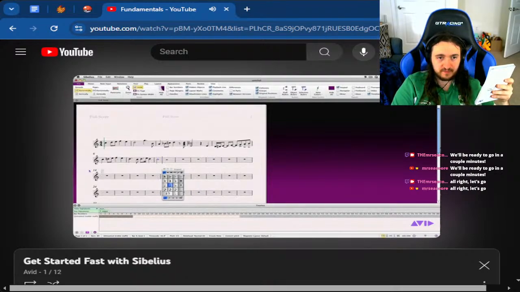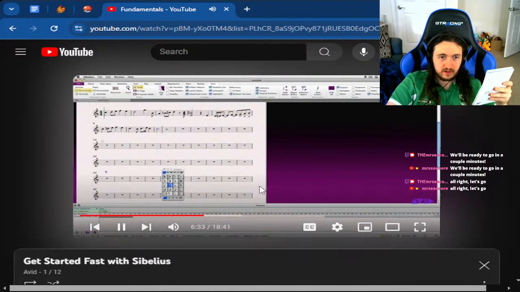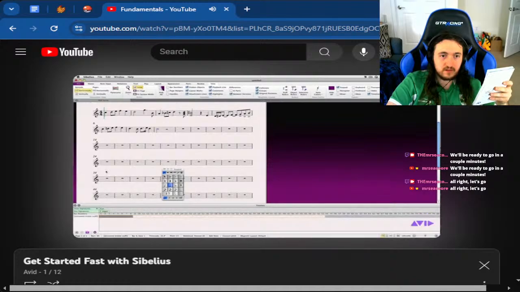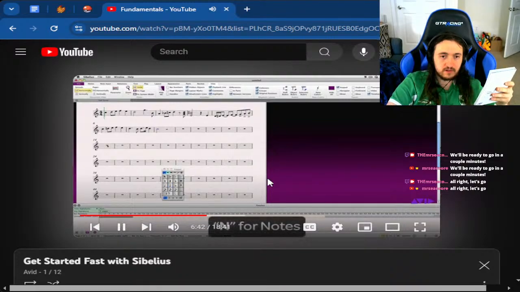To use alphabetic input, we first need to tell Sibelius where to enter the notes. I'll scroll up a little bit, hit escape to exit note input mode, and then I'll click this bar. Then I'll hit the N key.